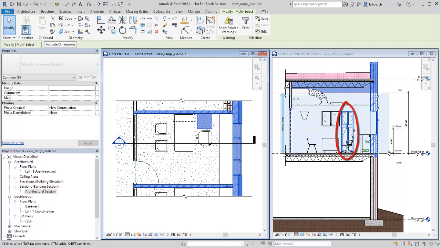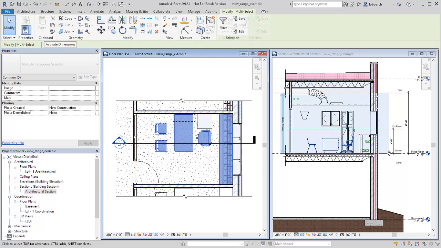The tall cabinet does intersect the cut plane of the view, but is shown as projected because the casework category is non-cuttable. There are a number of categories in Revit that are non-cuttable. Elements below the cut plane and above the bottom of the primary range are shown as projected.